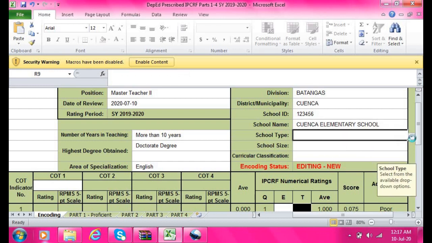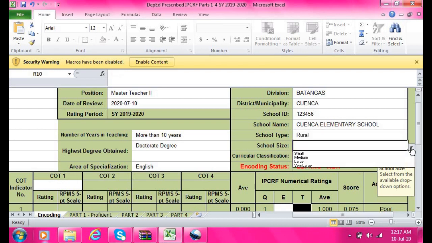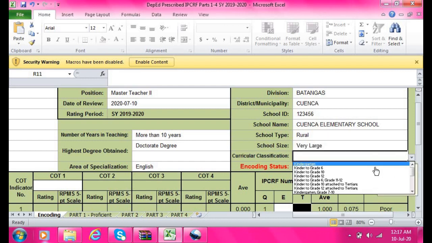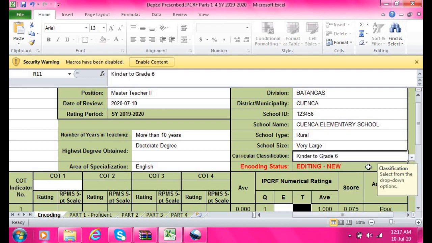For the school type, we have drop-down list, urban or rural. For the school size, we have drop-down list, small, medium, large, or very large. For the curricular classification, we also have drop-down list from kinder to grade 6, and so on. So, kayo na po yung bahalang mag-explore kasi nandiyan naman yung choices ng inyong ilalagay dyan. So, nakalagay dito, encoding status, editing new. Ibig sabihin, we are on the process of editing pa this form. We haven't locked it yet and we haven't finalized it yet.